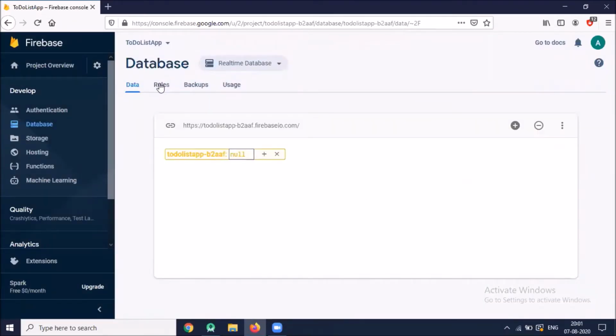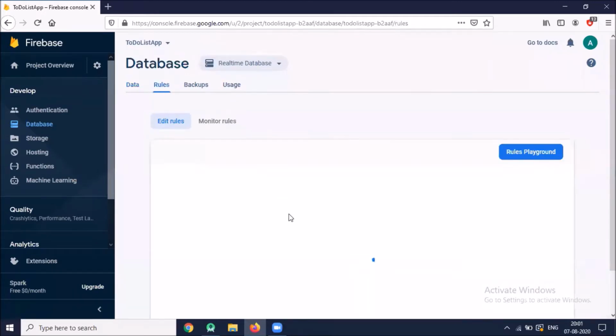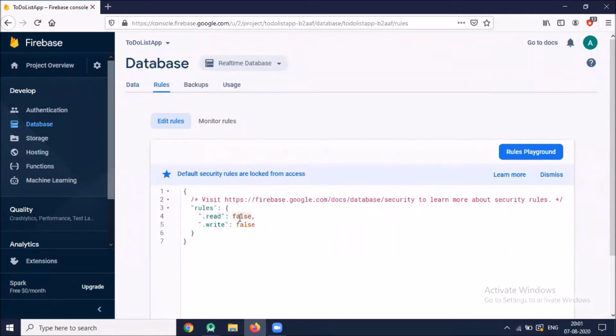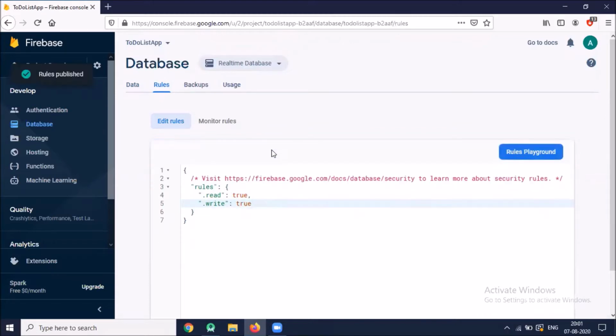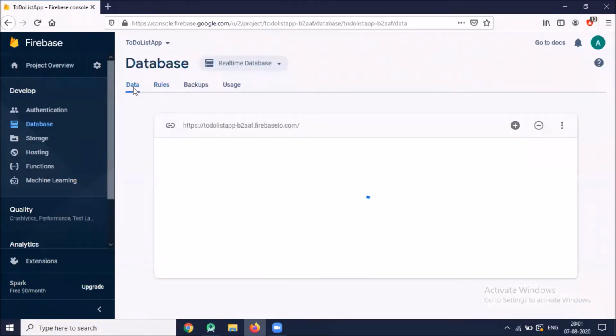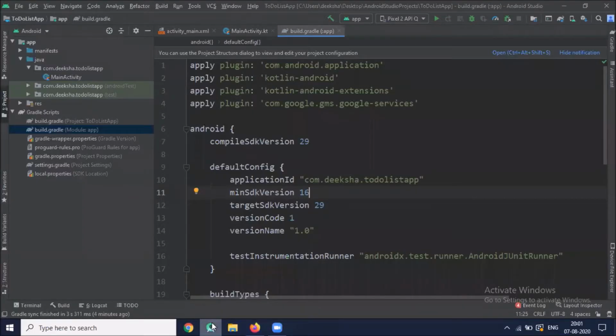So first we set the Firebase project access rules. Click on Rules. Here we change it to true. Read true, write true, and click on Publish. Here you can see rules published. Now click on Data. Now back to Android Studio.